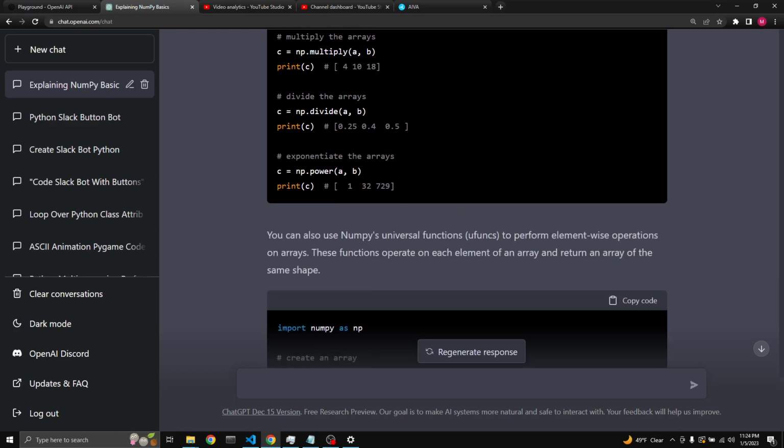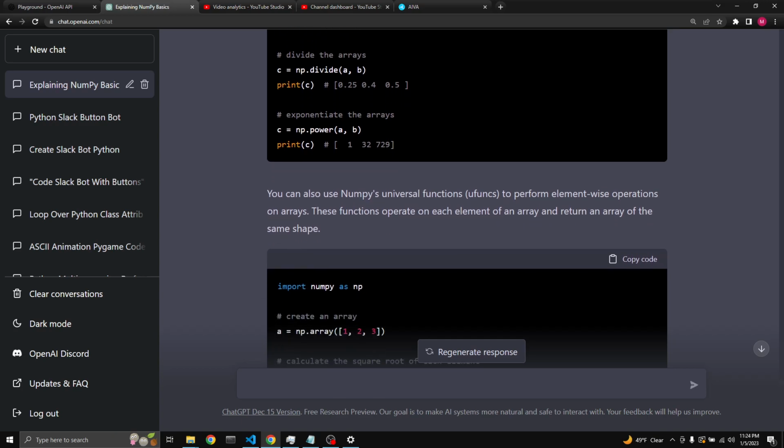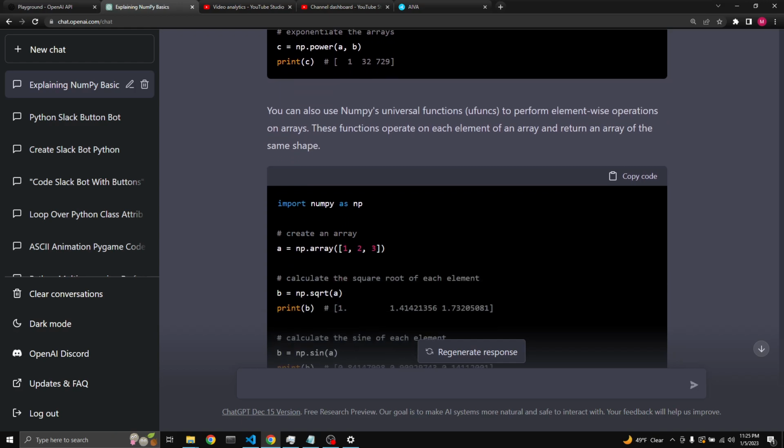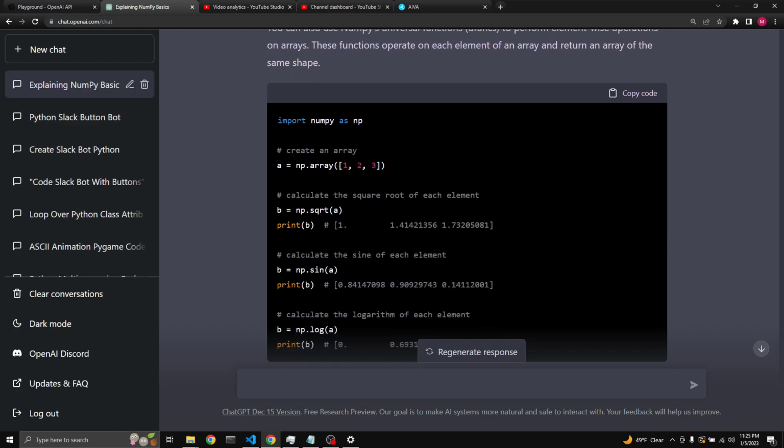Okay, we'll actually skip this as we understand it. You can also use NumPy's universal functions, ufuncs, to perform element-wise operations on arrays. These functions operate on each element of an array and return an array of the same shape. We have an array, 1, 2, 3, which is assigned to A. Calculate the square root of each element. np.sqrt does that, and this is the result.